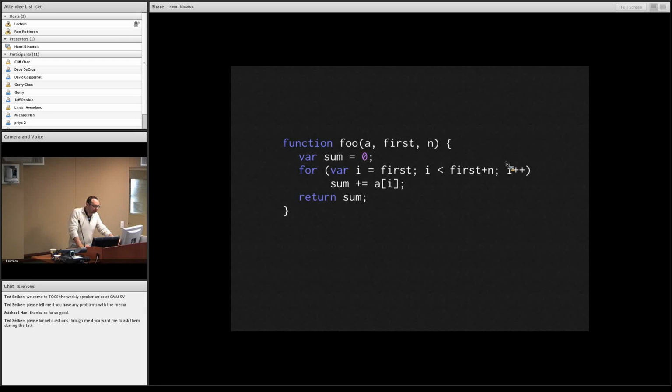So let's switch to another piece of well-written JavaScript code. Something very clean, as we have here. Function foo, 3 arguments: a, first, n. We're just counting, a is an array, we're just computing the sum of some elements in that array between first and n. Nothing very special here. If we call foo(a, 1, 2), basically we are computing a[1] plus a[2], and this is working well.